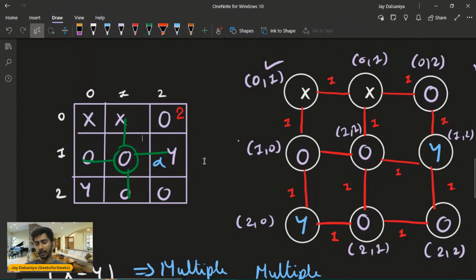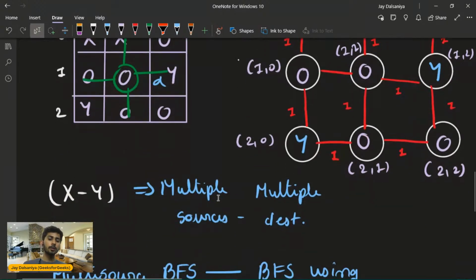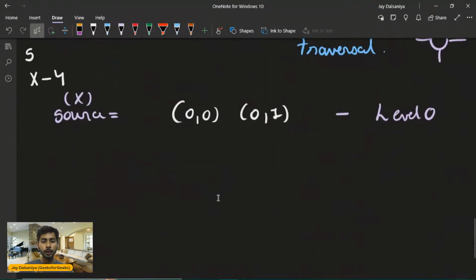Was this part clear? Why we aren't including diagonal? It was not at all required, and that's the reason we can omit the diagonal as my direction of traversal. Is it clear? Yes or no? Okay, so now I have 4 different directions.